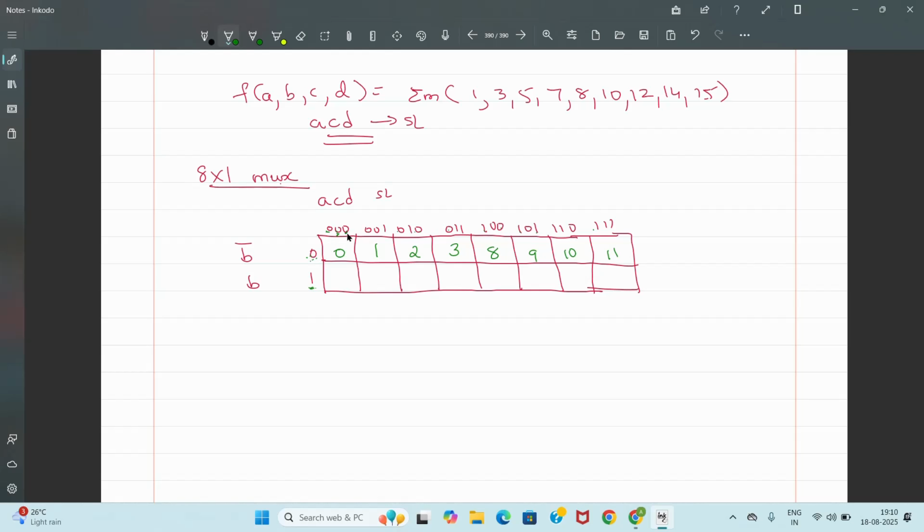So 0, 1, 0, 0, 4; 0, 1, 0, 1, 5; 0, 1, 1, 0, 6; 0, 1, 1, 1, 7. Then 1, 1, 0, 0, 12. Next one is 13, 14, 15. Right? So if you know how to write these numbers, half of your problem is done.